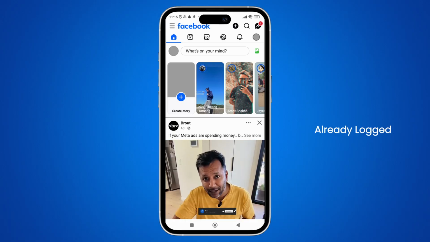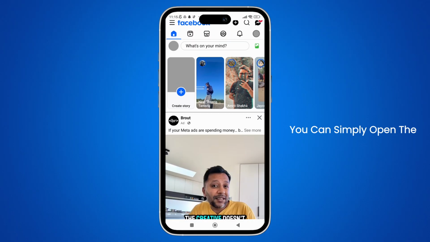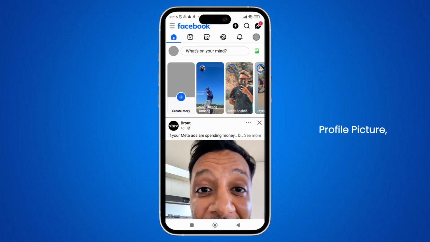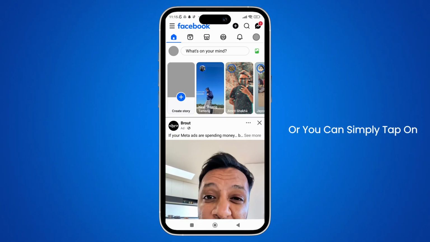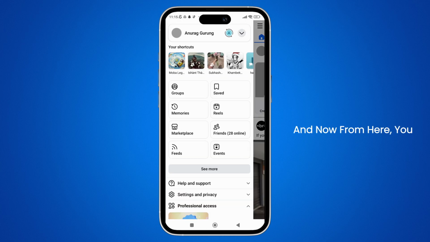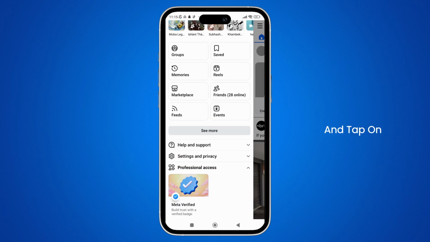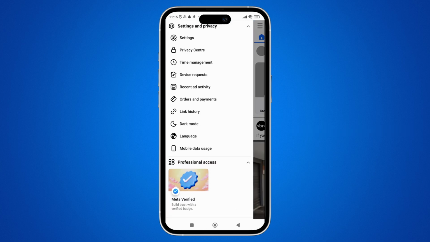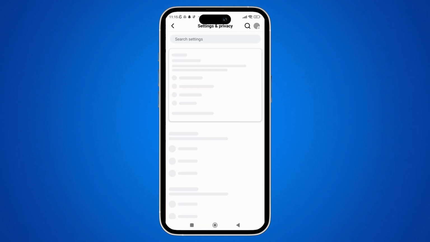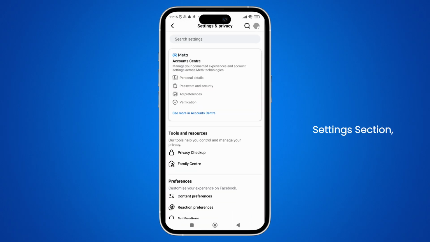So here, if you are already logged into Facebook, you can simply open the Facebook app and go to the profile picture, or you can simply tap on the three dash icon shown in the top left corner of the screen. And now from here you can simply scroll down and tap on settings and privacy. And now here under settings and privacy, just tap on settings. And now here once you are inside the settings section, just tap on see more in account center option.